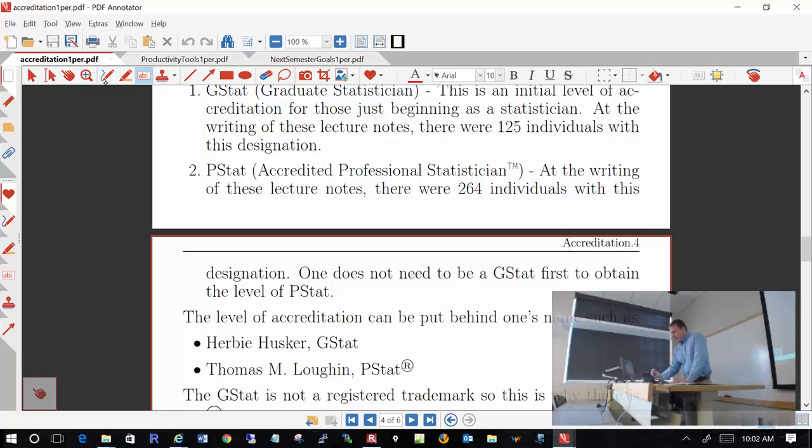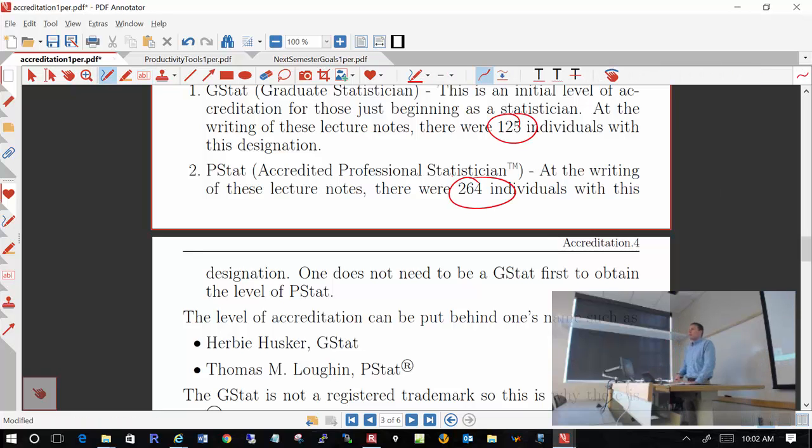Now, you'll notice here the number of people who have these designations. The American Statistical Association has a little bit less than 20,000 members, and you can see from those figures that there's not a whole lot of people who have actually done this yet. Again, just realize that this is still fairly new, and it will take time for these numbers to go up. They continue to go up.